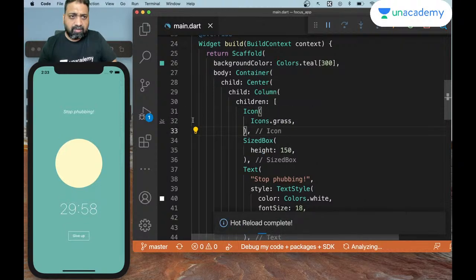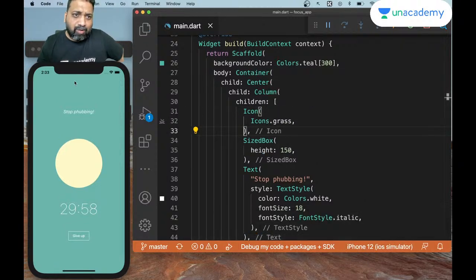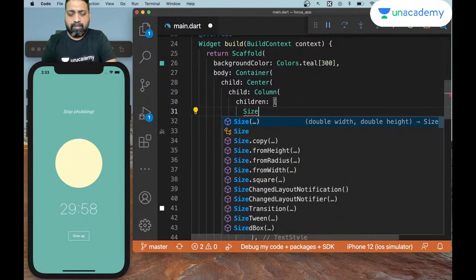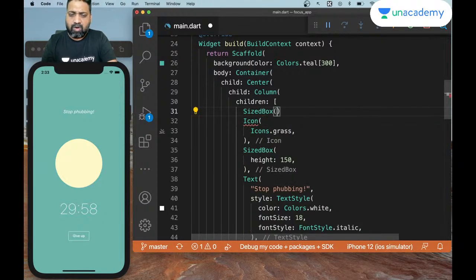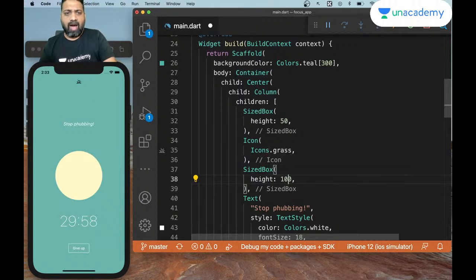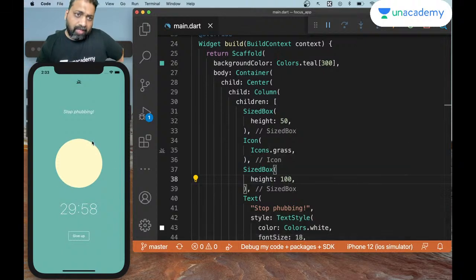So if I save this, it's there but not visible because it is right on the top here. So once again, let's add a sized box and bring it down. I add a sized box, give it a height of 50, save it. You see this? This comes down. Now I don't want this much gap because I don't want to send them all the way down. So rather than 150 here after the icon, I just want to make it 100. Save it. This whole thing comes up.